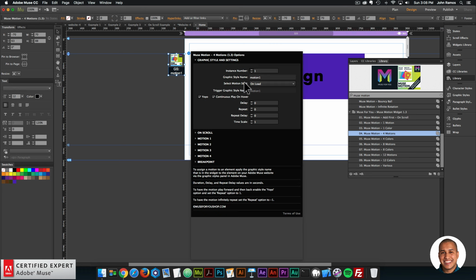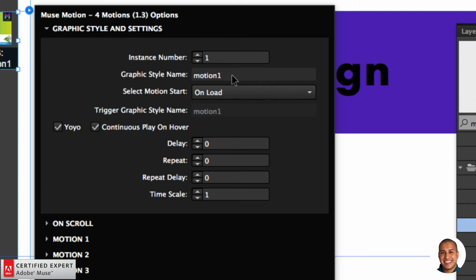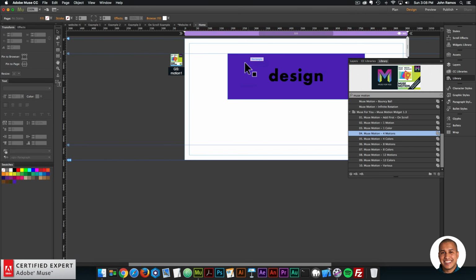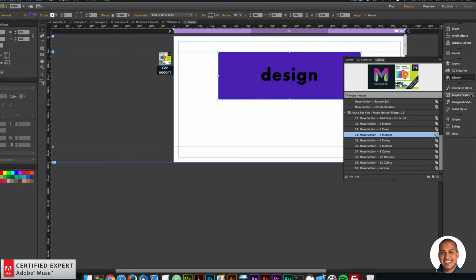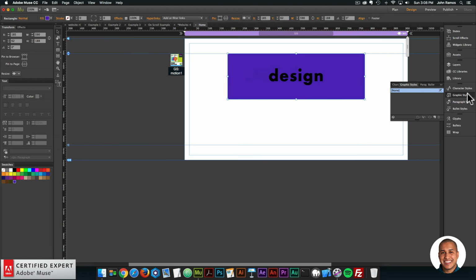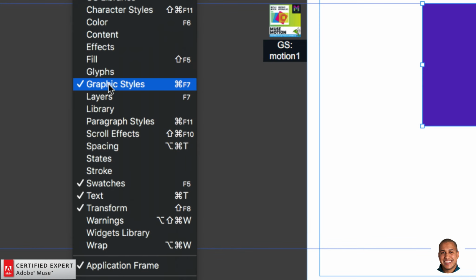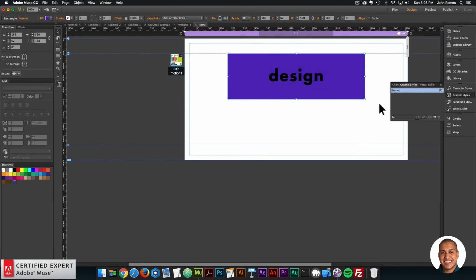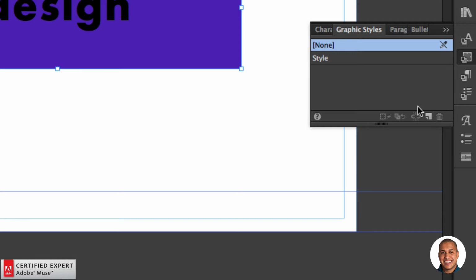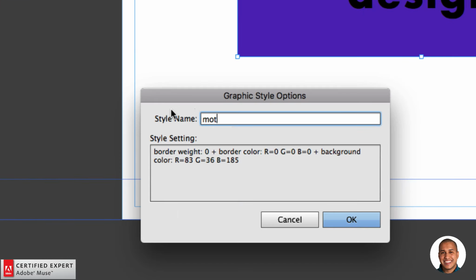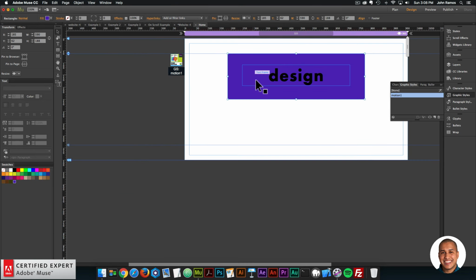And in the widget, the graphic style name is Motion 1. So I want to apply this graphic style name to this rectangle. So I'll click on the rectangle. I'll go to the graphic styles panel here to the right. If you don't see the graphic styles panel, you can go to Window and click on graphic styles. And here I'll create a new graphic style by clicking on this icon here. I'll double click on style and I'll rename this to Motion 1. Then I'll click OK. All right, so now this element has the graphic style Motion 1 applied to it.